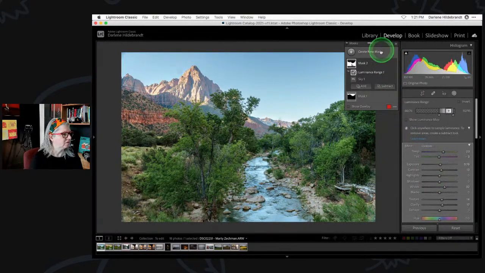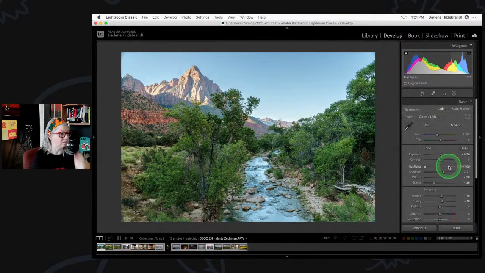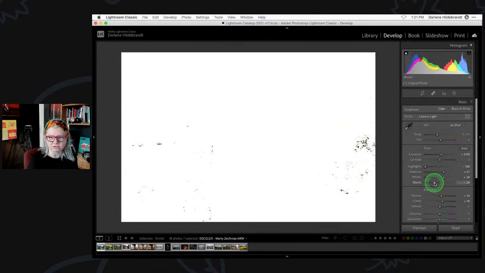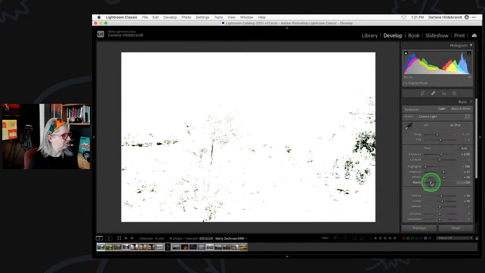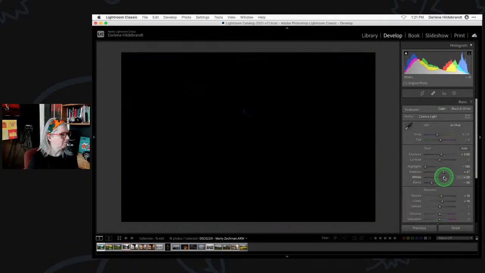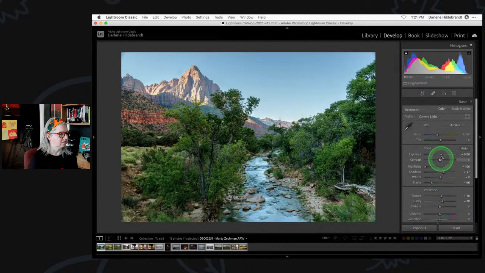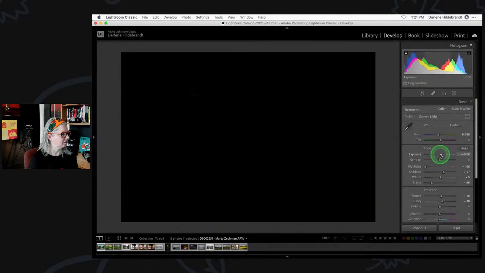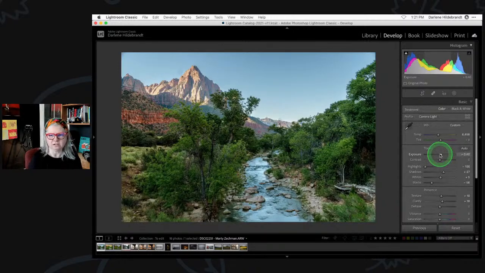Now that I've done the masks, I'm going to go back to global. Once again, I'm going to check for blacks by holding the Alt Option key and dragging it a little further. I'm going to check for whites. Now we've got a little bit of clipping. I'm going to warm up the whole image a little bit as well. And how are we looking? Already, just with those masks, it's done a really nice job. Maybe a little too warm.